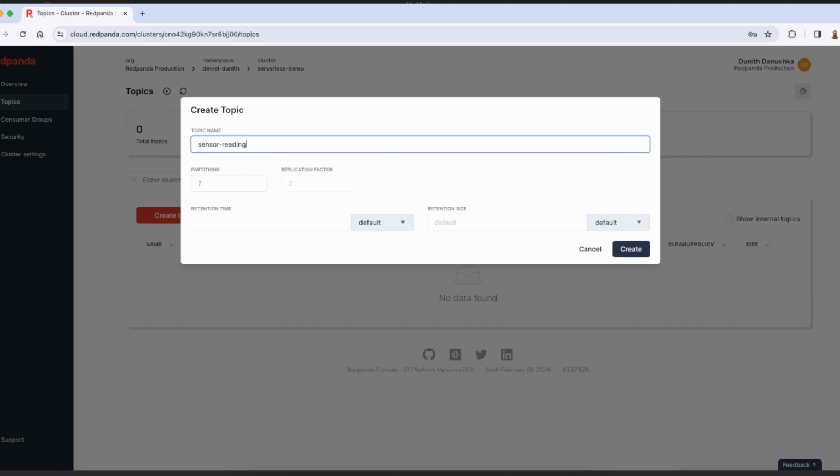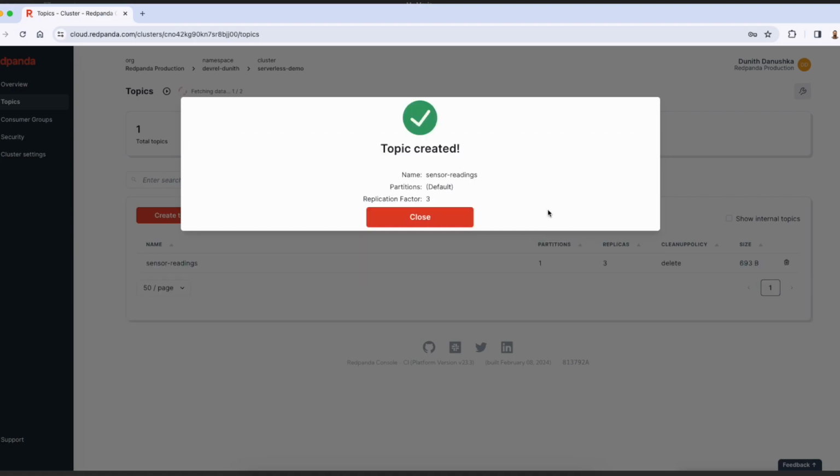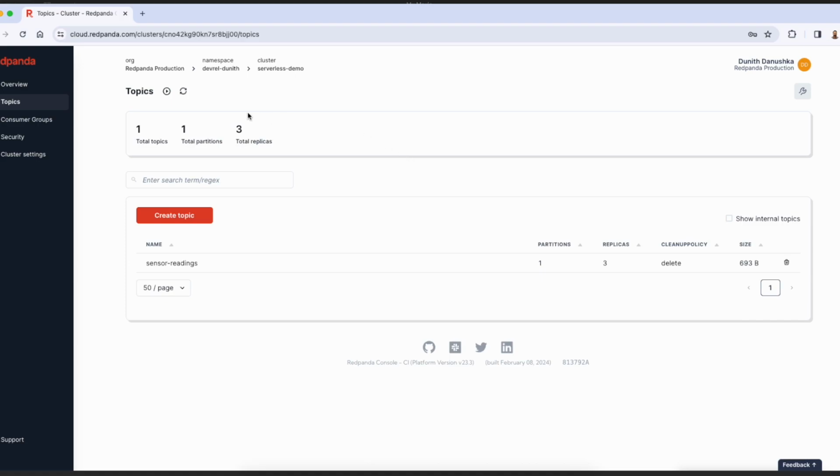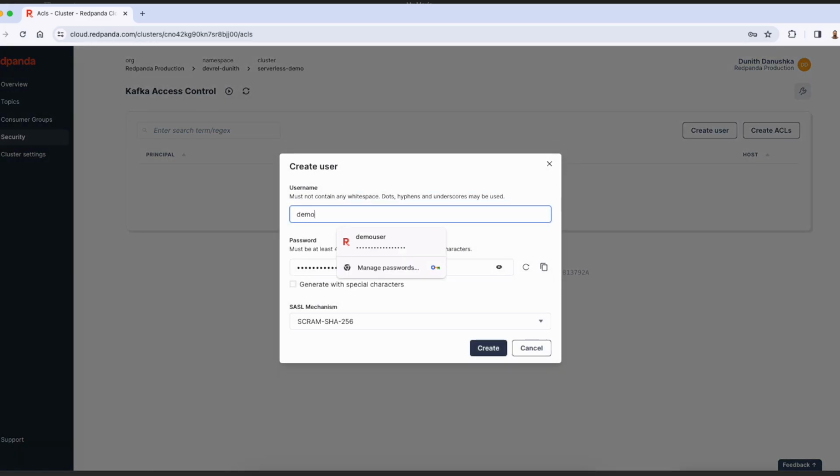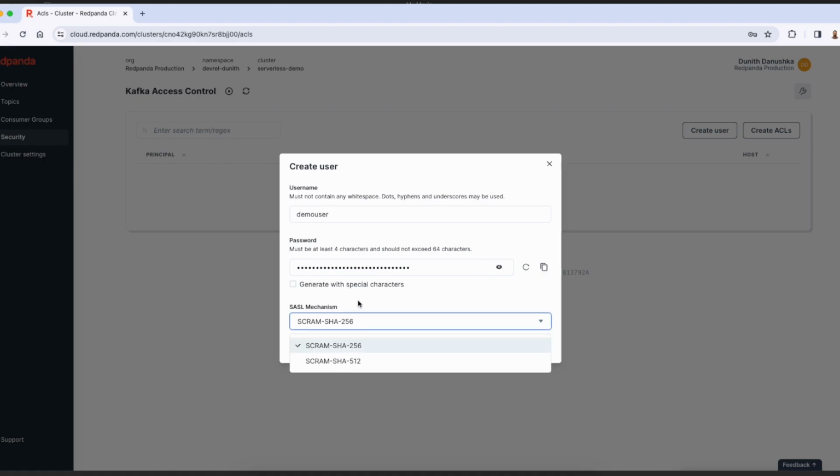Let's say sensor readings, and then I'm going to leave the other settings to default. All right. Then I'm going to create a new user account and grant all the permissions for now. Create a user, call it demo user, and the console will generate a password for you.